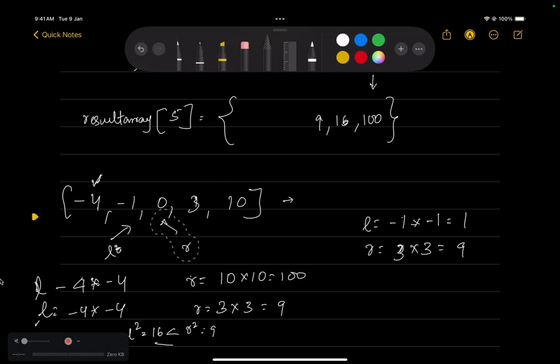So now the right pointer points to 0, and the left pointer points to minus 1. Minus 1 into minus 1 is 1, and 0 into 0 is 0. Between both, the largest element is 1. So we are going to store 1, as we want to move forward further, right?